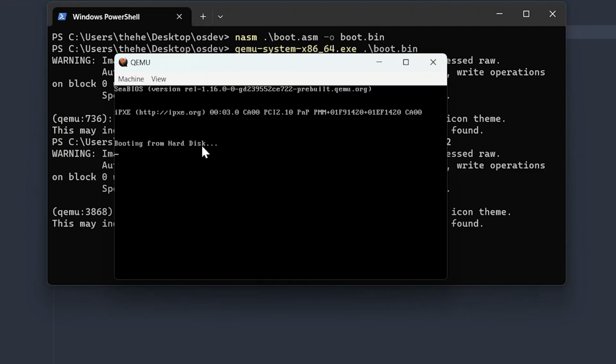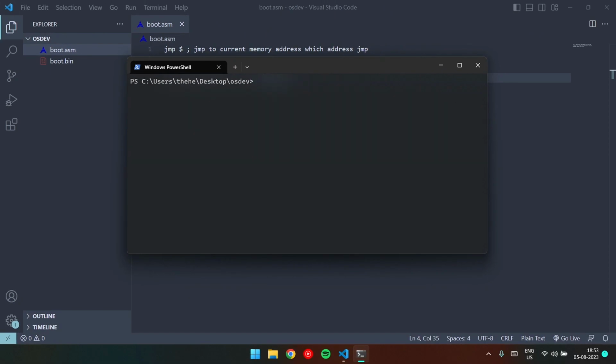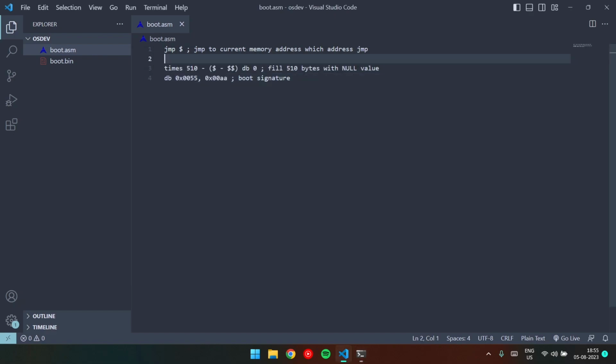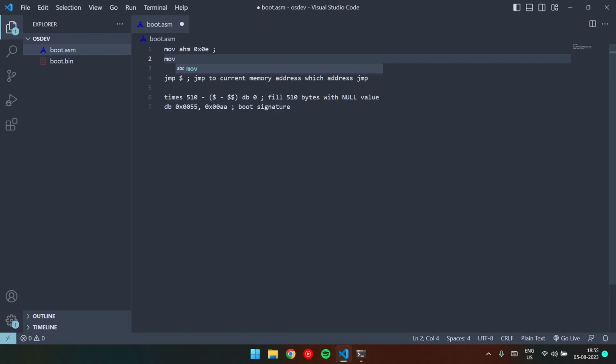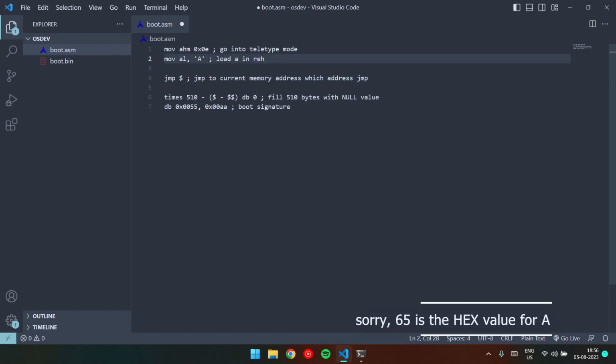So let's try to print something onto our screen. For printing on the screen, we have to load the higher 8 bits of the accumulator register with 0x0E, which tells the CPU to go into teletype mode, which is used to print on the screen. And then we have to load the lower 8 bits of the accumulator register with our character. In our case, we are loading it with the character A, which is the hexadecimal value for 65.